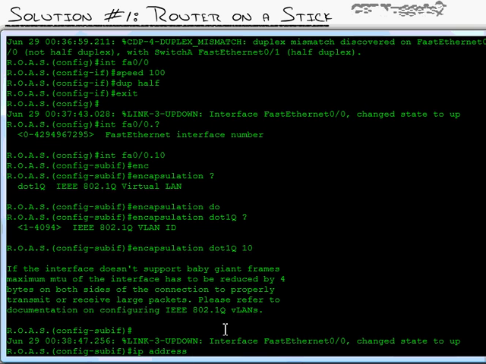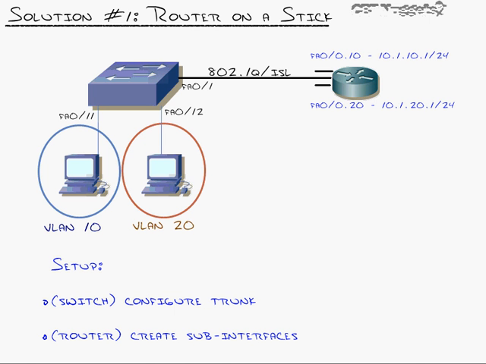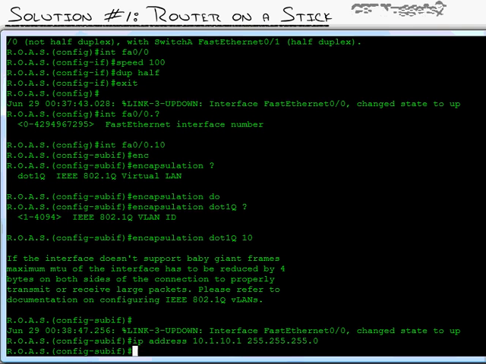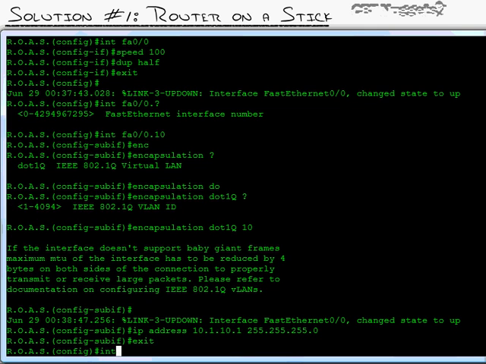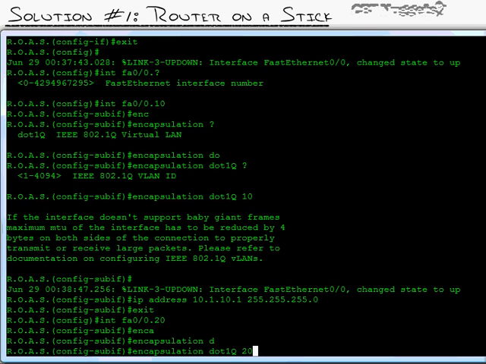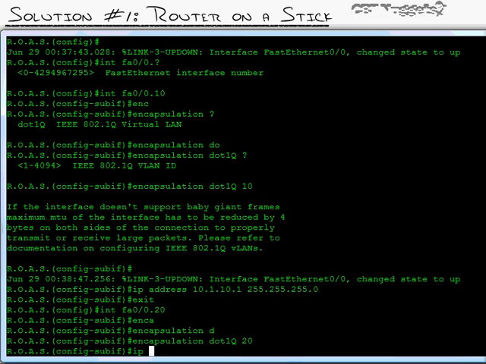So I'm going to say on this subinterface, the IP address is 10.1.10.1. Excellent. I'm going to then exit out and type in interface Fast Ethernet 0/0.20. Do the same thing here. Encapsulation dot1q 20. Enter. And I'll type in IP address 10.1.20.1.